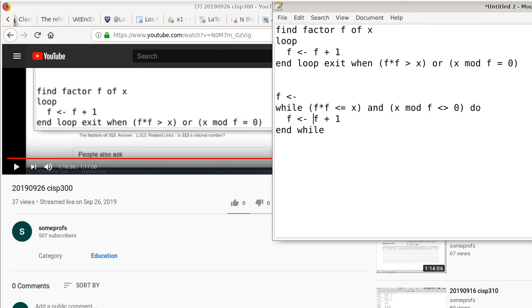Is that okay? Are we supposed to initialize f? Yes, we are. But I cannot say which way to initialize until I know what type of loop we are dealing with. So now that we know we're dealing with a pre-checking loop, what do you think f should be initialized to?